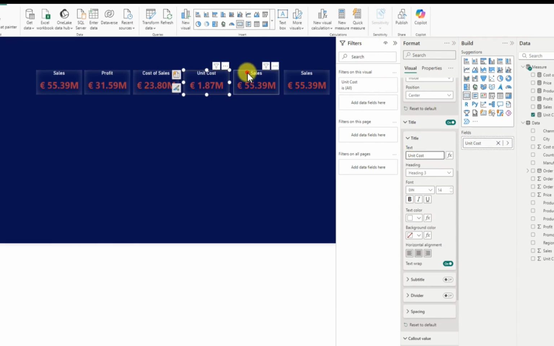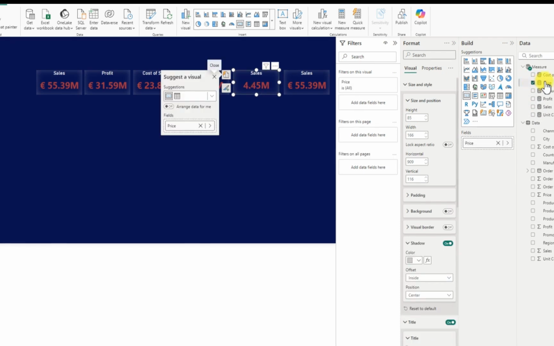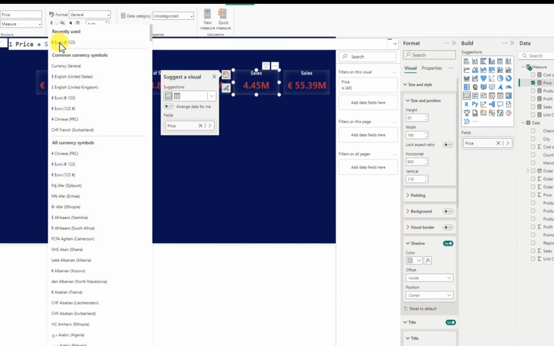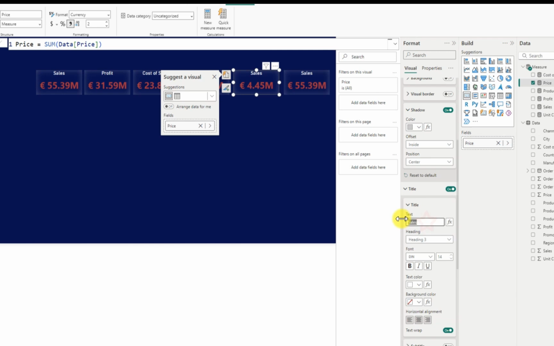So we have unit cost. Then we go to the fifth one. We remove the sales. Then we have our price. Then we go back to, because we didn't put currency, we put currency now again, recently used. So we have that. Then that's good. Then we go to the title. Then we have the price.